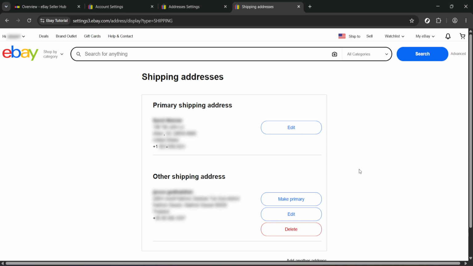If you have multiple addresses or older details stored, take a moment to confirm that you're editing the correct one before moving forward. On the next screen, you'll see your shipping address details. From here, click Edit again to update the information.